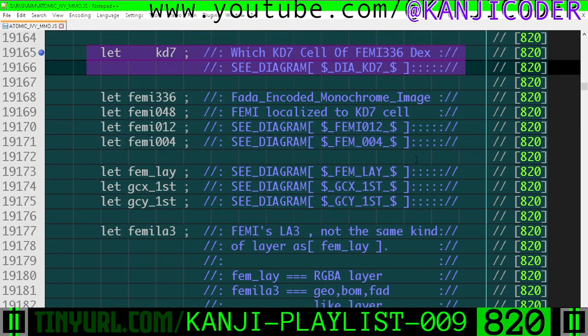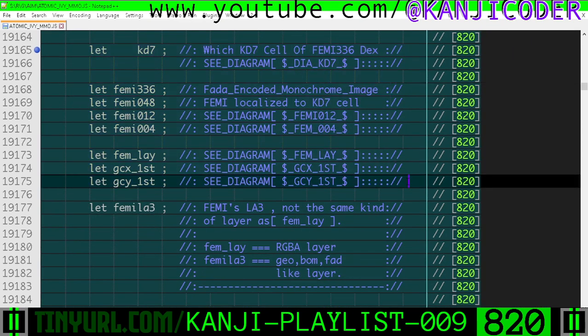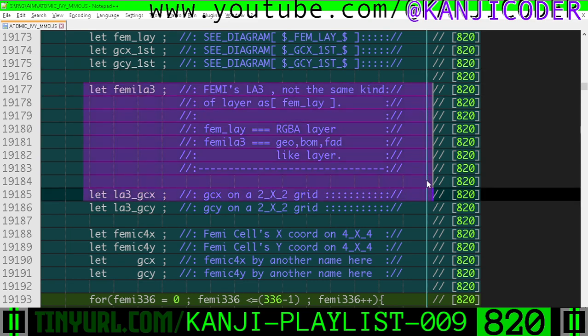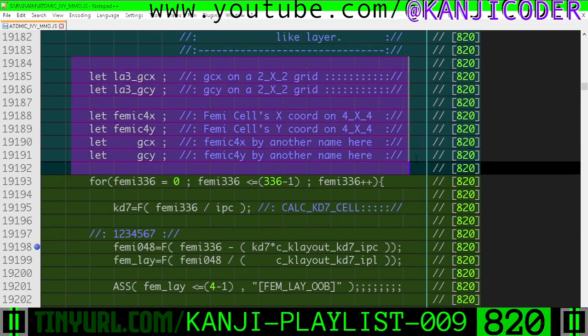the KD7 cell, and then we have these things here. You can pause to read these. We got to move on. We got this right here. You can pause to read that. We have this right here. You can pause to read that.